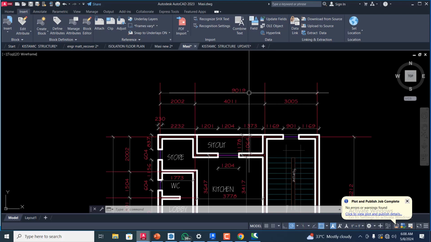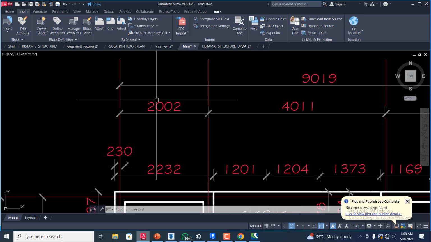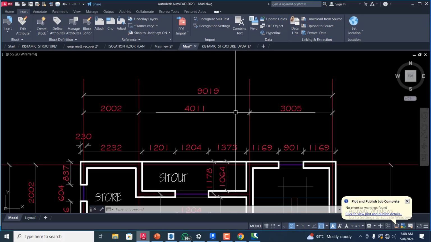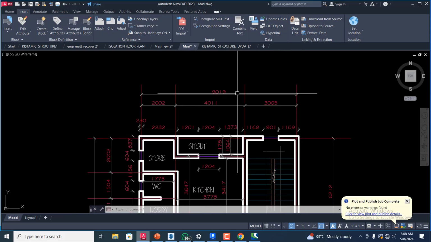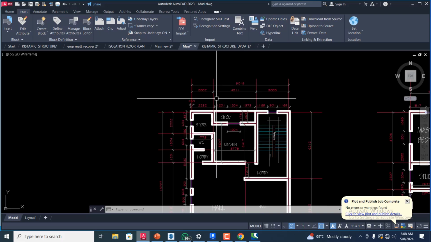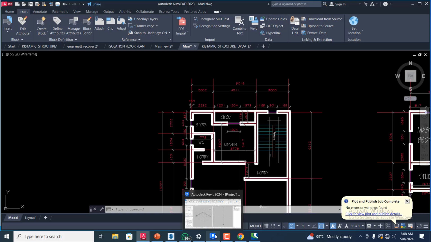9019. Although this was a PDF file, I converted it to DWG, and that is why some of the dimensions are looking somehow like this. This is supposed to be 2000, this is supposed to be 4000, this is supposed to be 3000 and all that. So let's just correct that while we are doing the sketch in Revit.